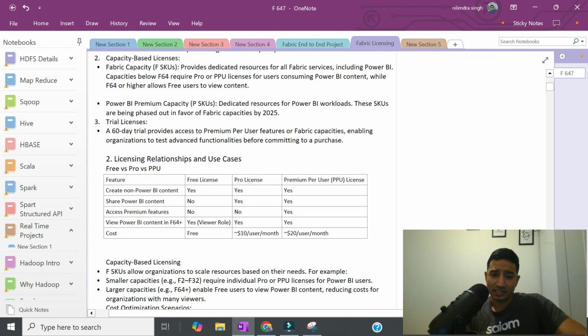If we have a free license, can we create non-Power BI content? Yes. Pro license can create non-Power BI content, yes. PPU can create, yes. Can a free license share non-Power BI content? No. But Pro and PPU can, yes. Can a free license access premium features? No. Can a Pro license access premium features? No. But only PPU can access premium features.